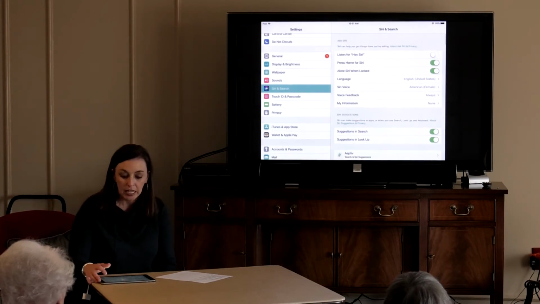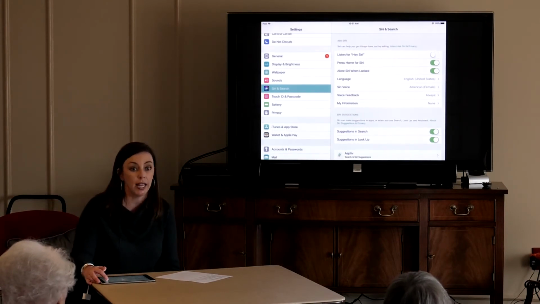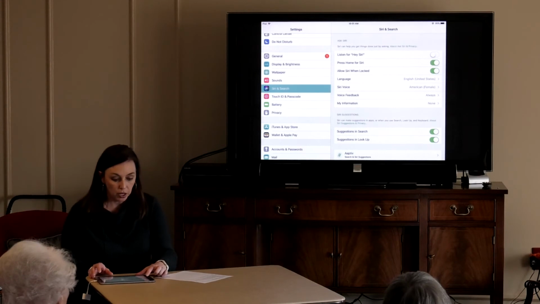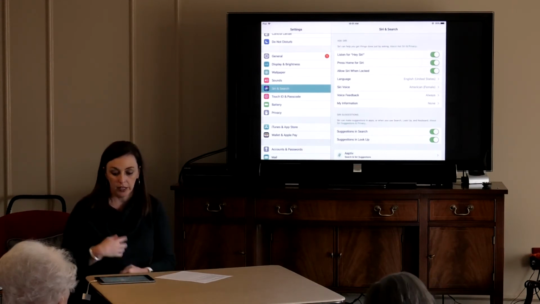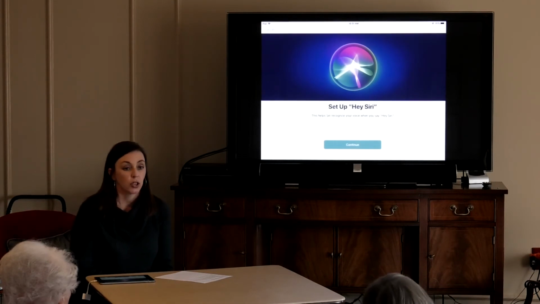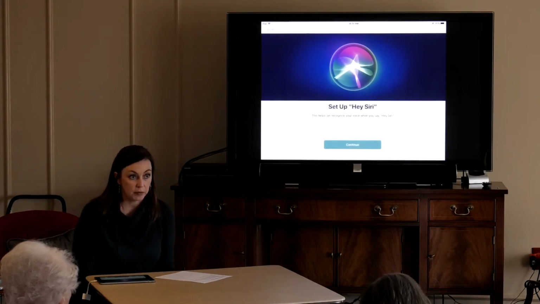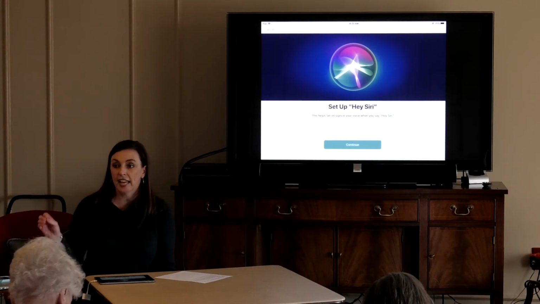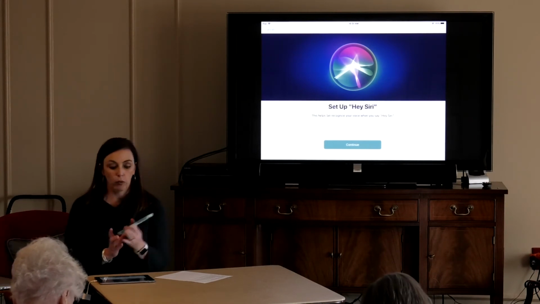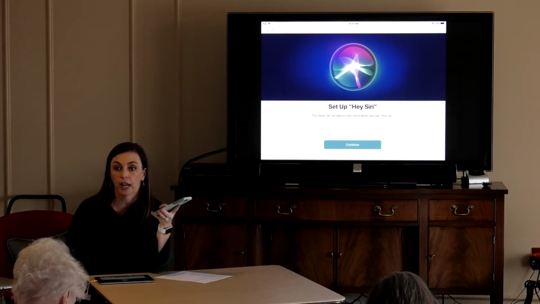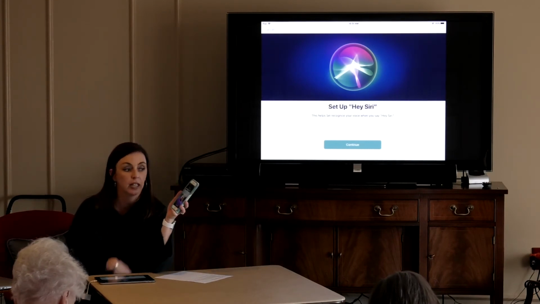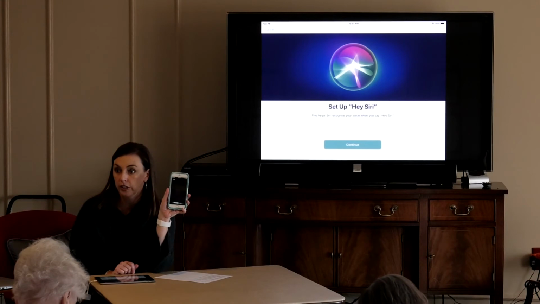All right, Siri. Hey, Siri. I love Hey Siri. So if you are under Settings and you click Siri & Search, Hey Siri. This is one of my favorite little tricks because you can just say, Hey Siri, and it will wake up Siri. So you don't have to press the home button. You don't have to look down at it. You can just say, Hey Siri, and it will launch Siri for you.